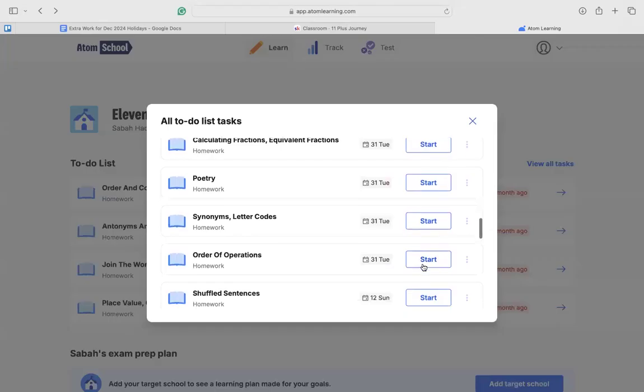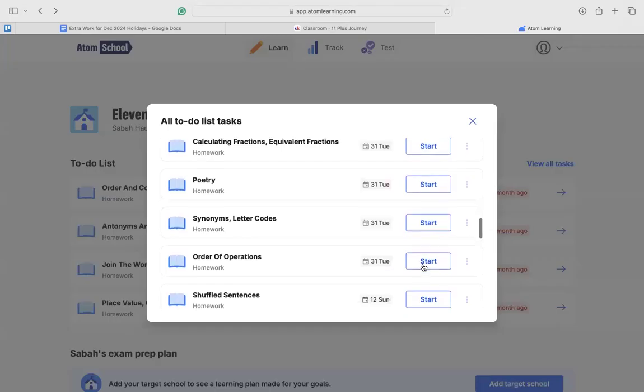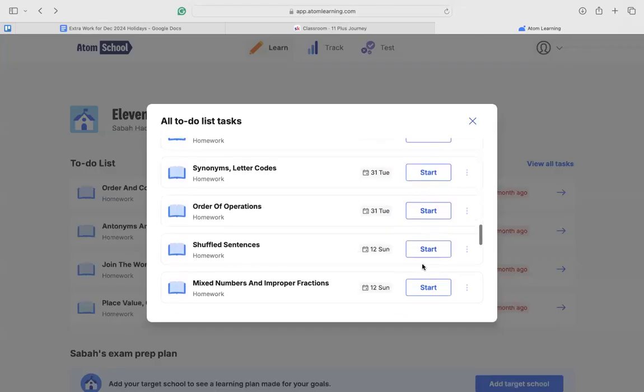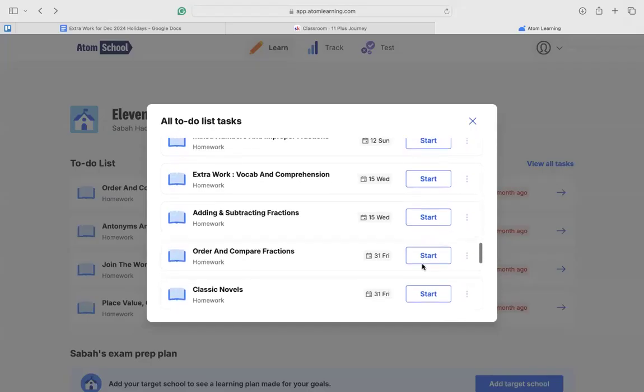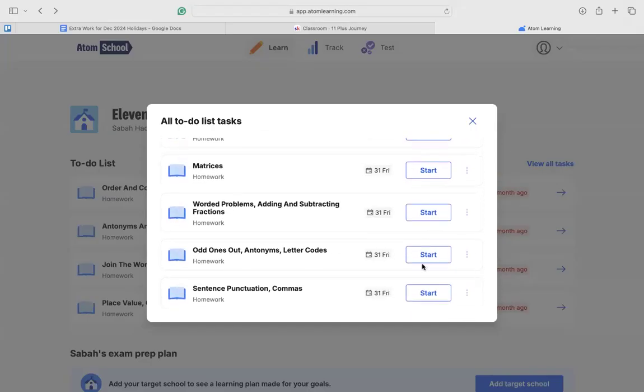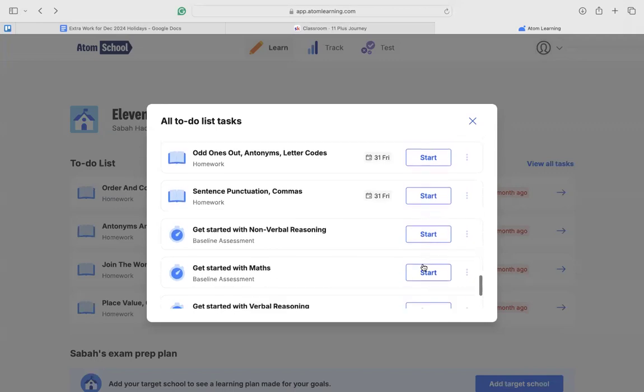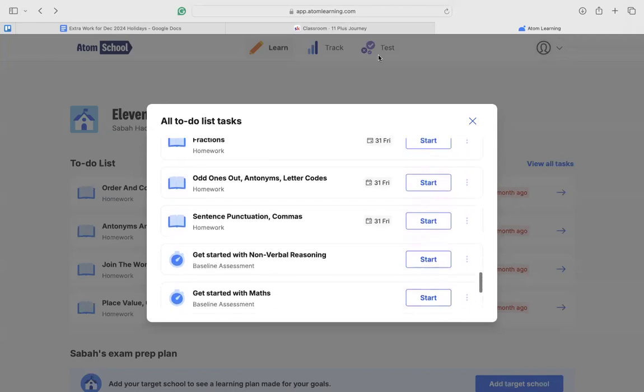So we have given extra work on Atom Learning for the last lesson we had, which was, I can't remember what it was. Let me have a look.